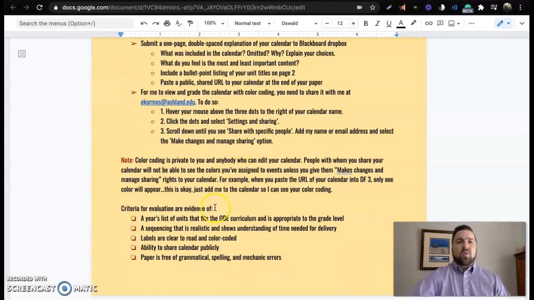I'm going to be evaluating you on, does it fit? Did you get as much as you could in? Does it make sense? Are the ODE standards represented in here? Is the sequencing something that is real and tangible, or is this kind of pie in the sky stuff?